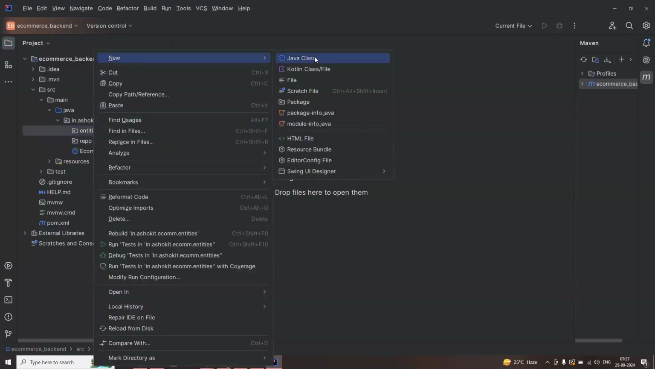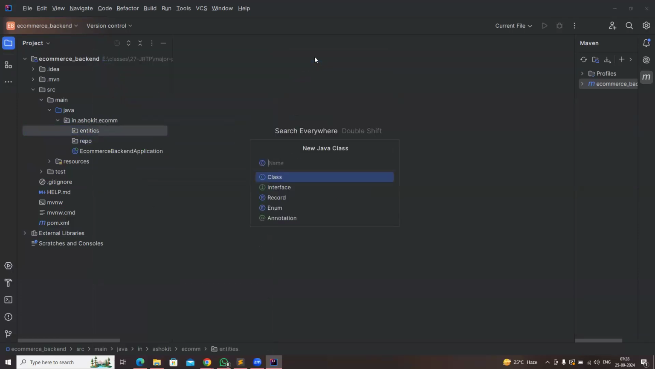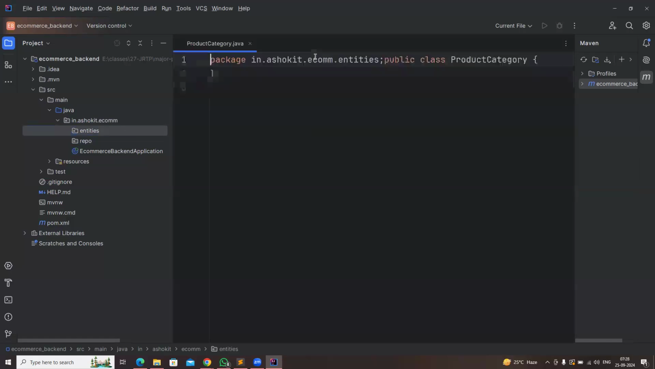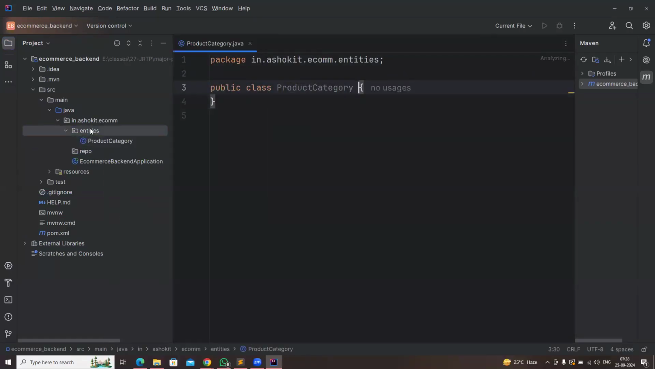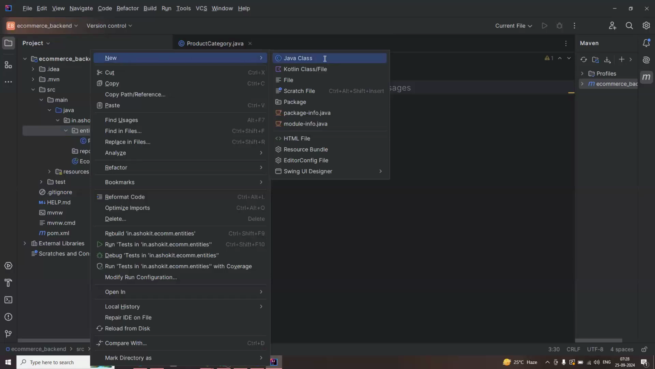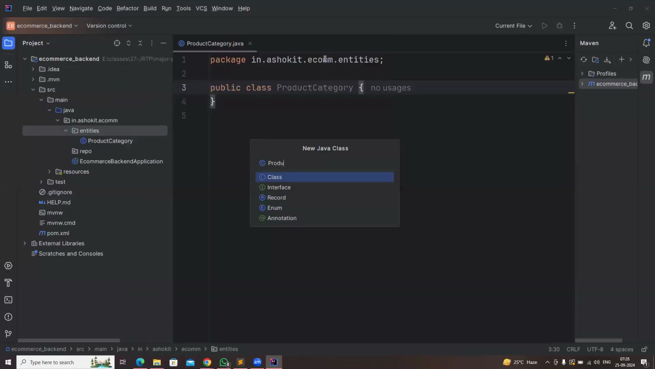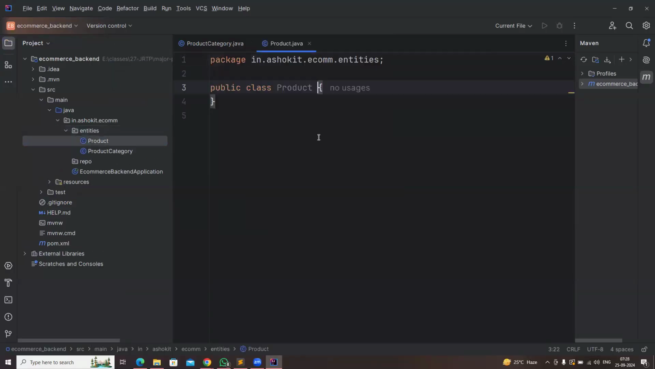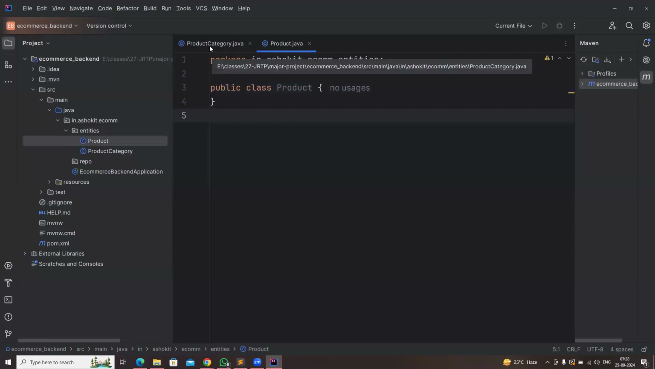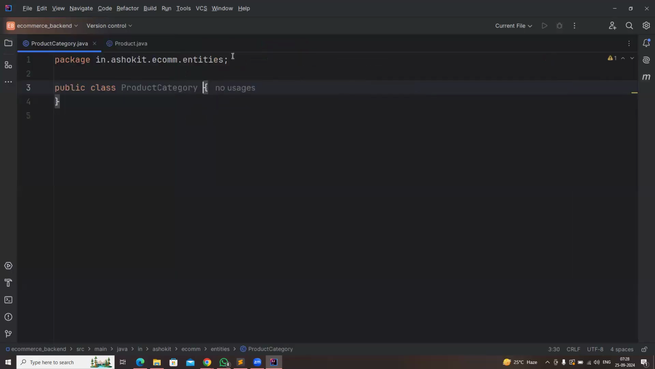I need two entities. One is the product category entity and another one is the product entity. First let me go to product category and product.